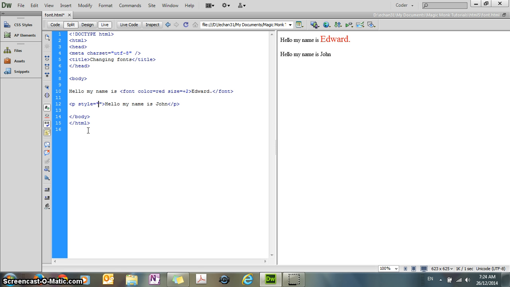So you can put in here color, we want it to be red, and the font size is however large you want the text to be. Then you refresh the page and you can see here that the whole paragraph is now in red.